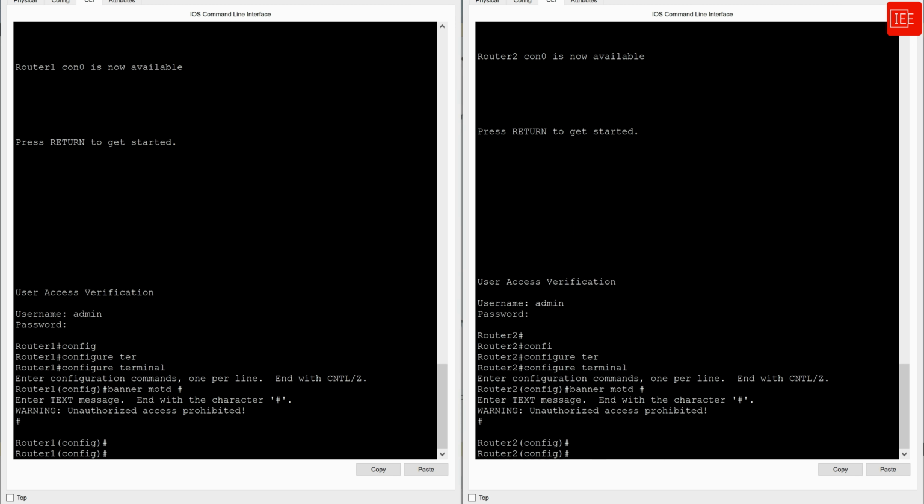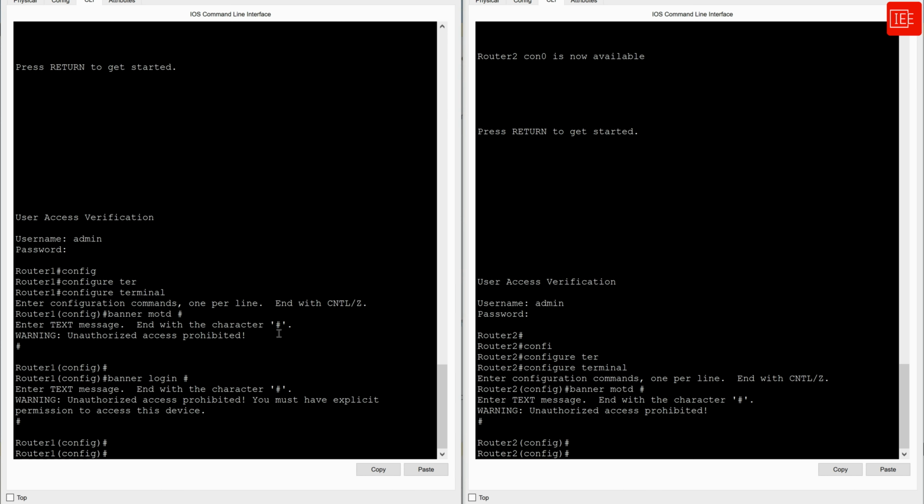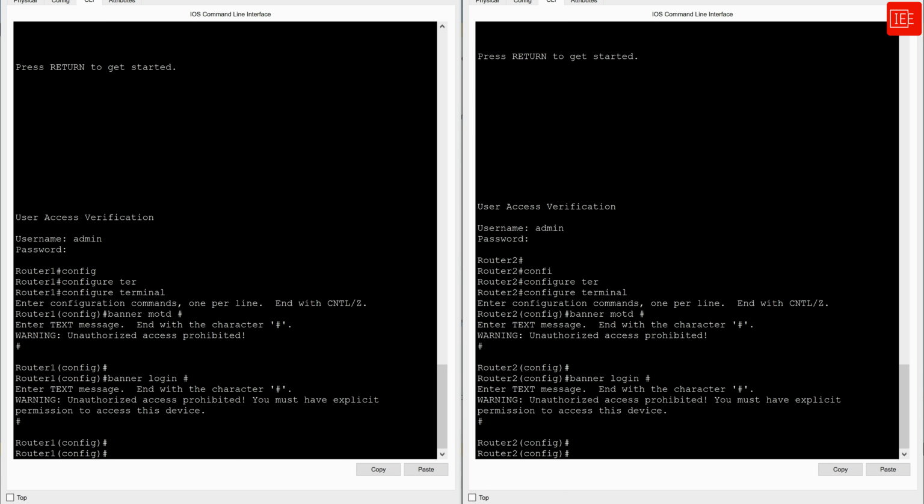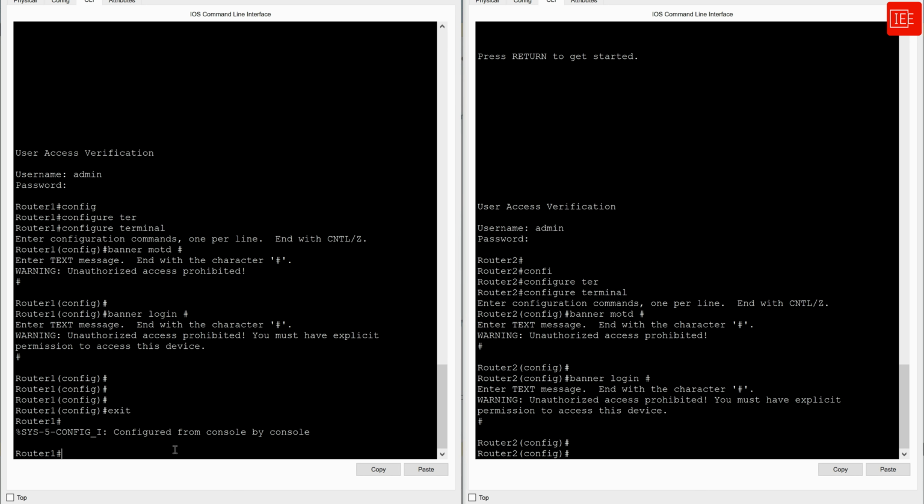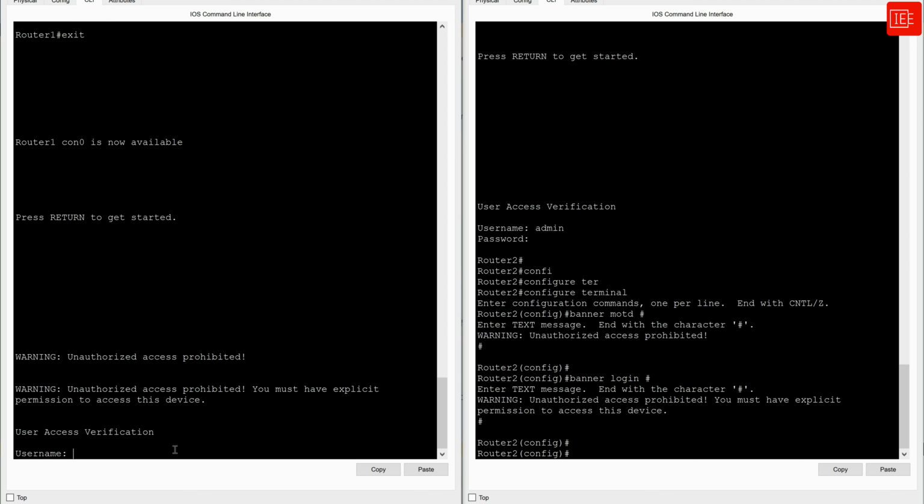Next, I'm going to configure the banner logging. So that has been done. Let's do that on router 2 as well. Now that has been done. And now let's tackle task number C. So again, we will need to exit, and if you hit enter, you can see that you get these 2 banners.